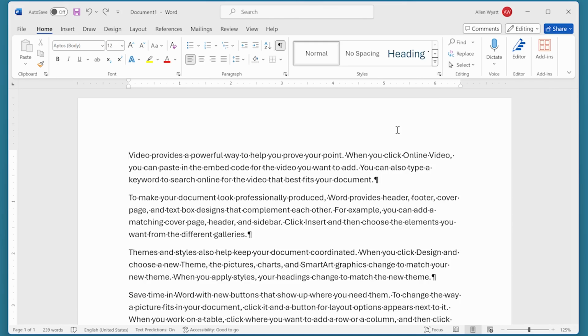Do you want to print just a selection from within your document? It's easy to do when you adjust the settings that Word uses when printing. This quick tip shows you just how easy it really is.